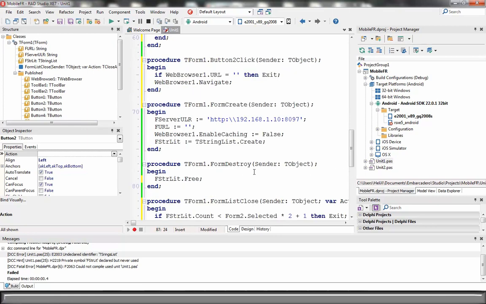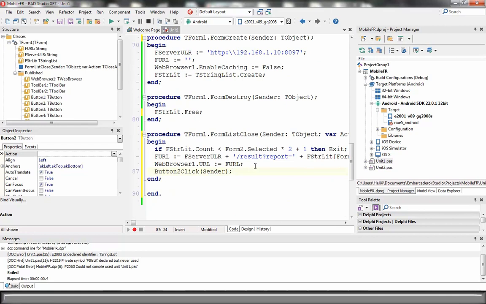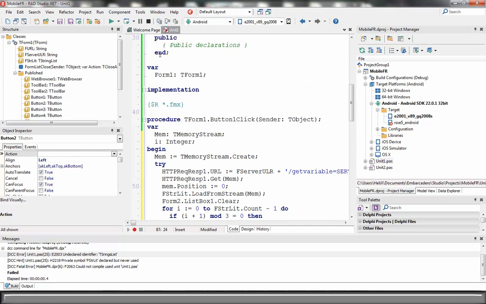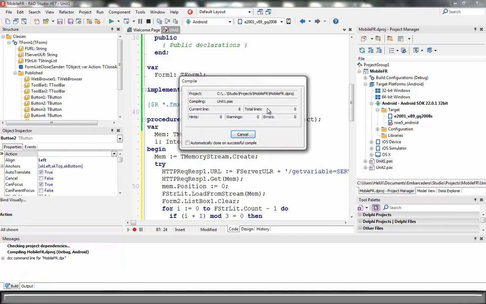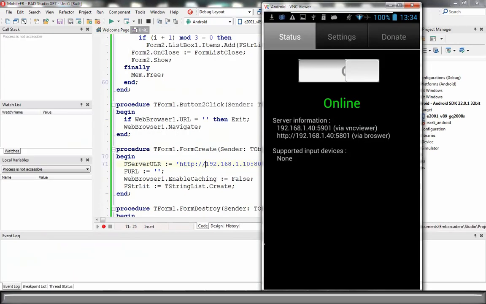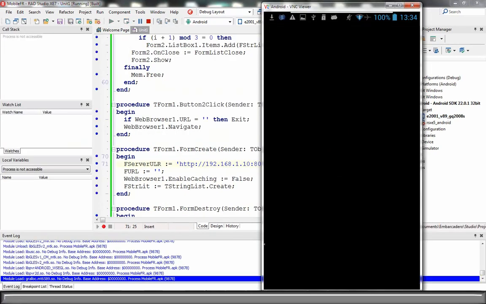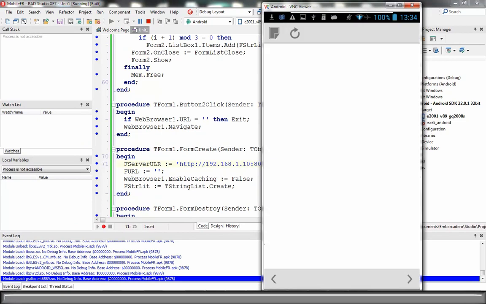Now we can get a list of items, of reports. We can pass it to report server, we can select it. Let's have a look how it actually works. On mobile device we can run our application. Now we can see how it actually works. We can see that we get a list of reports.